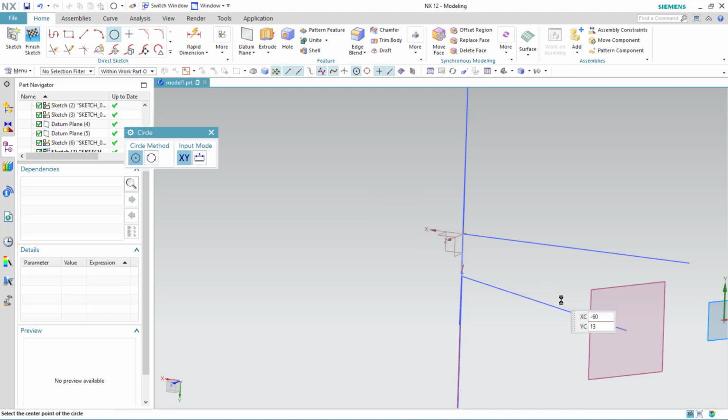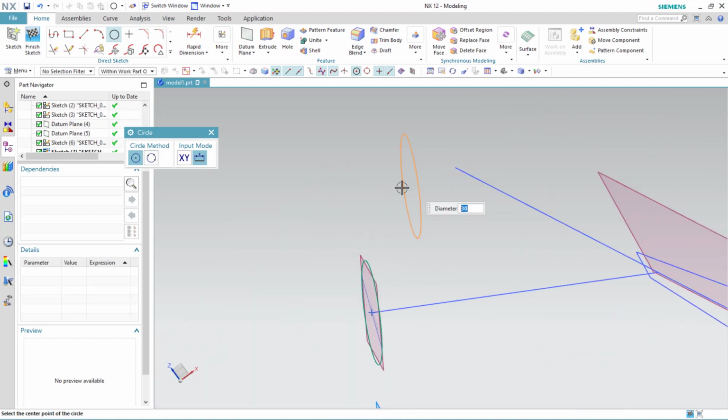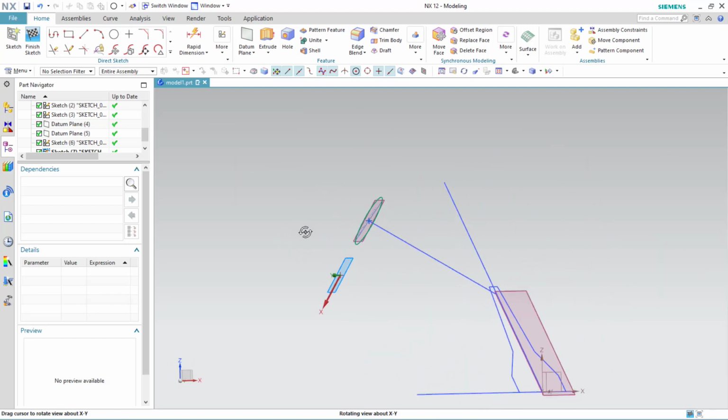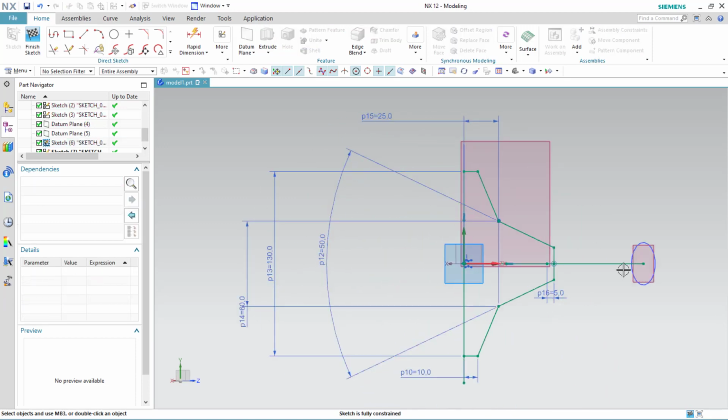Just define the center with respect to curve, snap it and define the diameter. I'd like to take it 30. Okay, just a random dimension. This is the random example which I have taken for you guys to explain how exactly we can create this kind of models. Okay, so now I'll simply edit this.